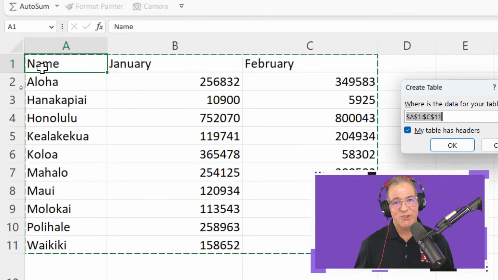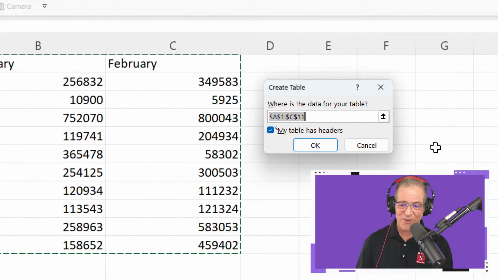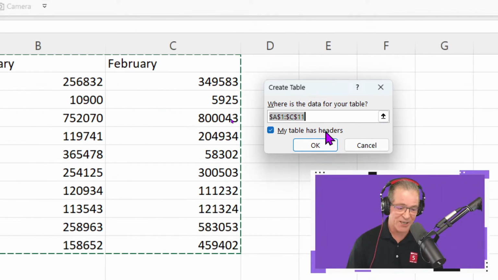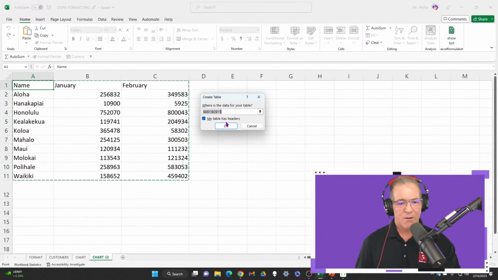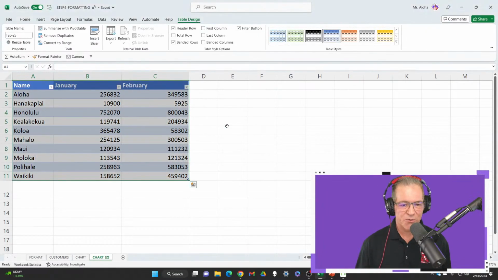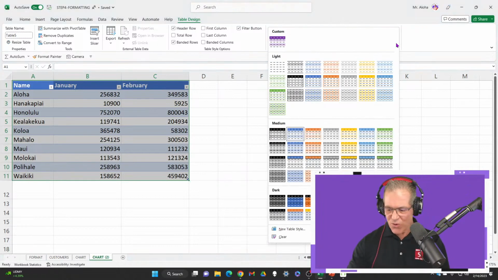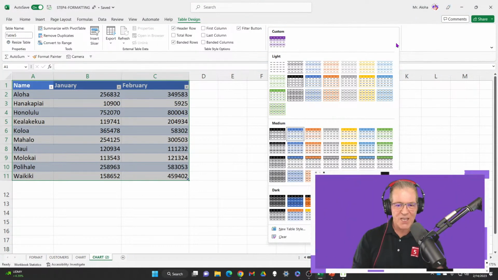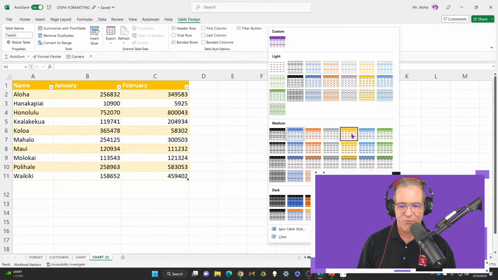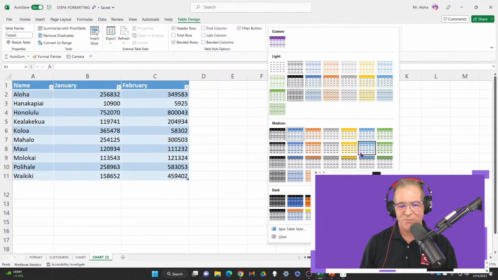That's how important headers are. You have to have headers. If you don't have headers, Excel's going to put headers in there. Maybe that's not what you wanted. My table has headers because we know what we're doing here. And there we have it. Look at that. Zebra lines. Woohoo! Yes. And look, we got a live preview of all these different formats that you can apply.